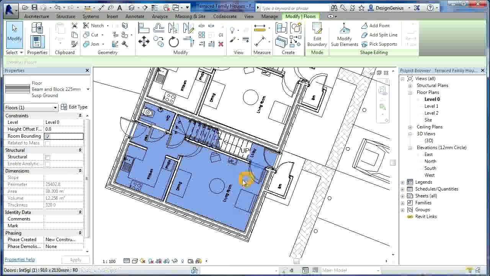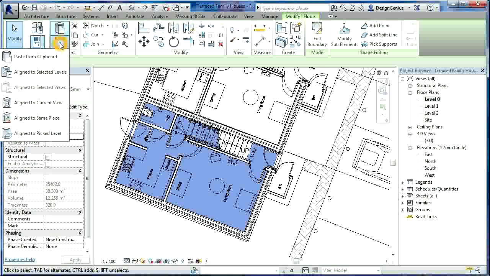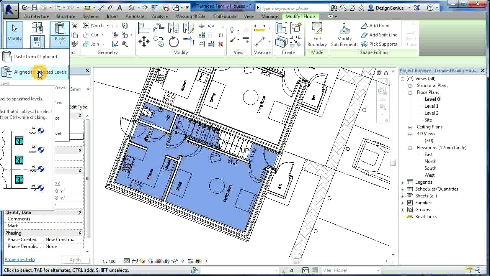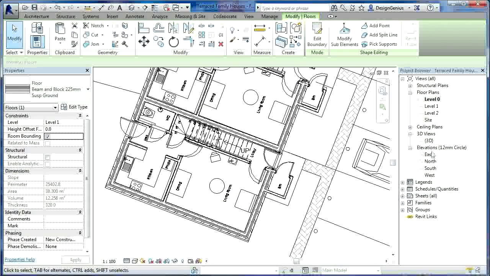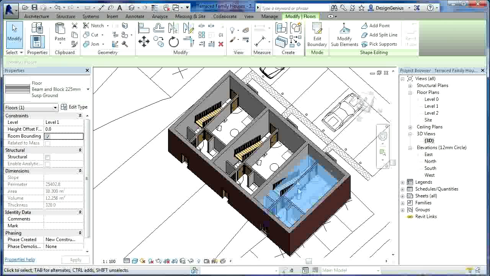I'll quickly do the upper floor because this is selected. So what I'll do is to use this command here, which is copy to clipboard. As soon as you click that, the paste is highlighted. I'll just click the arrow under that paste command, and it gives me some choices. The one I want is align to selected levels, which is that. So we've already done level 0. What I want is level 1, which I click, and then I say OK, and it should have gone in. If we look at 3D, you see that has gone in.